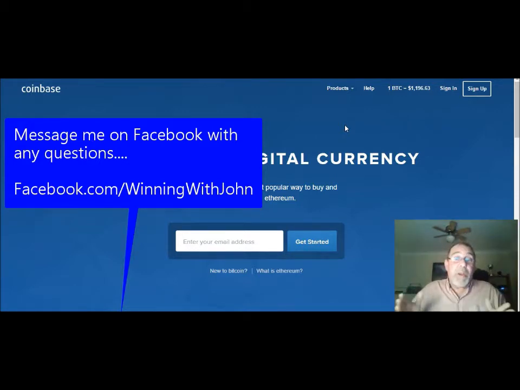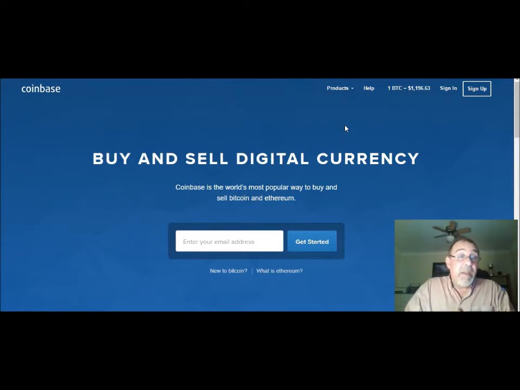Cryptocurrency wallets or Bitcoin wallets. I get a lot of questions, "John, which Bitcoin wallet do you use?" Because if you want to start up a cryptocurrency business, you need a wallet. If you want to buy Bitcoins, you need a wallet.